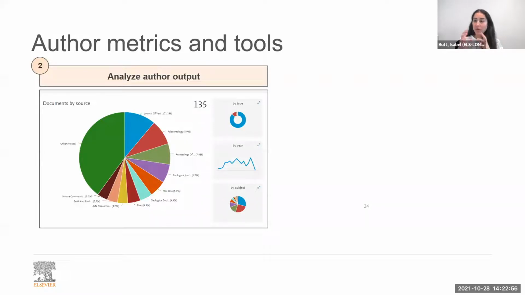You can see the output by subject area. You can also see it by year or by type, for example, review paper versus editorial. And we have 2 more panels with the author's citations and co-authors. And you can export these visualizations or email them.